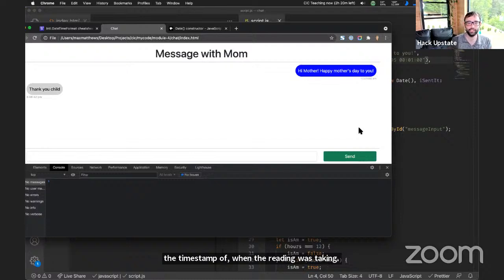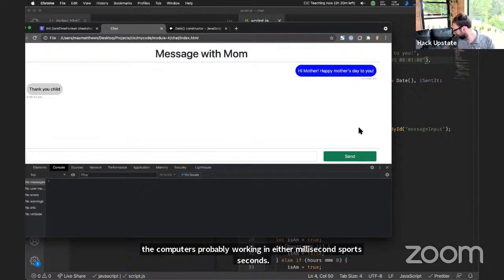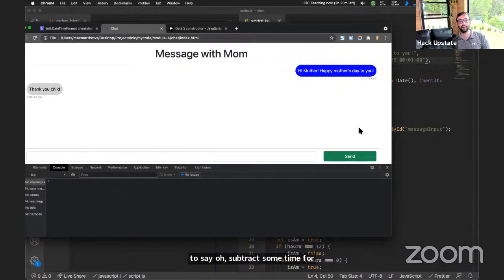But then we had to do date math. And date math is always interesting because you don't know what unit you're working in, right? So you could go, well, I want days, but the computer is probably working in either milliseconds or seconds. So it becomes very hard to say, oh, subtract some time from a date. It's like, well, subtract what unit of time from a date. So Luxon and date-fns are two that I can personally recommend.